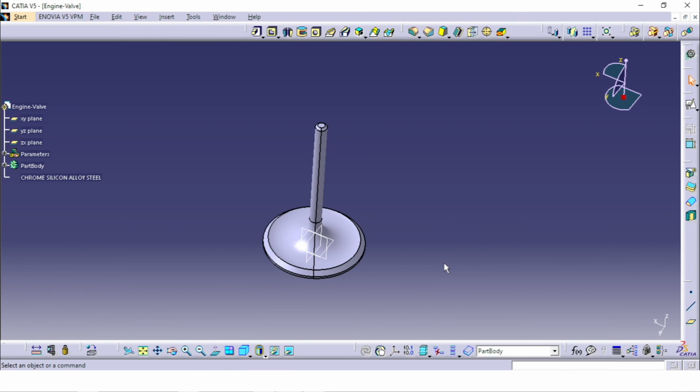Our engine valve model is now complete. We successfully created it directly from the engineering drawing while maintaining accurate dimensioning, correct proportions, smooth transition, manufacturing ready geometry. Professional CAD quality.